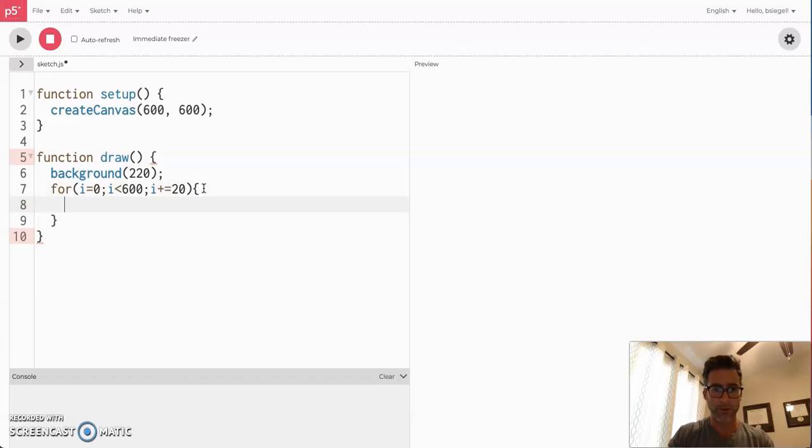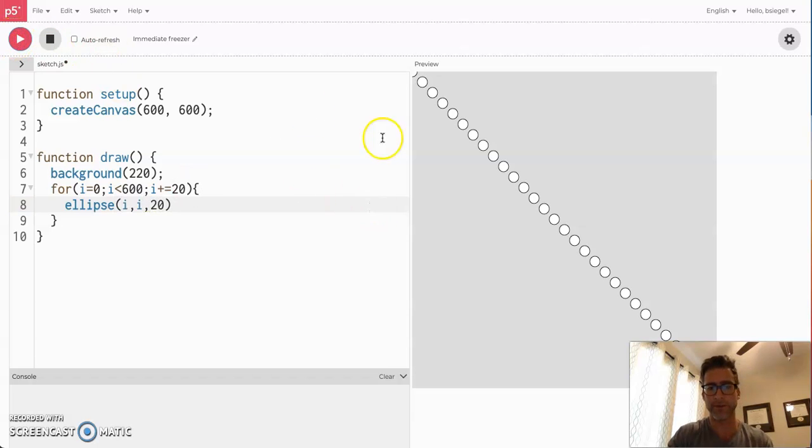All right. So usually what we would do is ellipse, and we could do i, i, 20, and we would get a bunch of circles, right? So we get a diagonal of circles across the screen, which is nice because it's a diagonal at 0, 0, 20, 20, 40, 40, 60, 60, and so on and so forth, right? But let's say we did this.